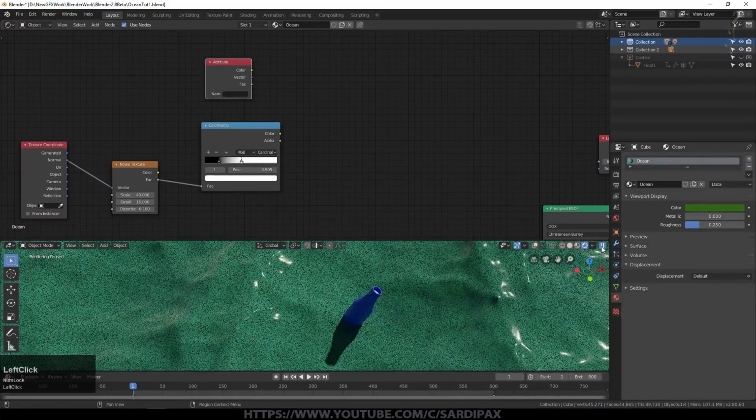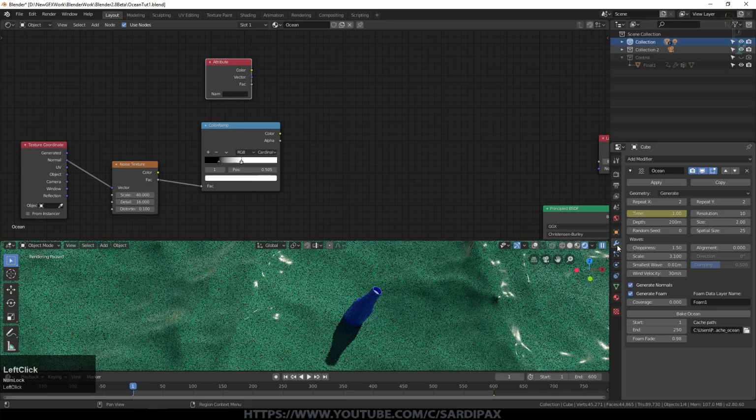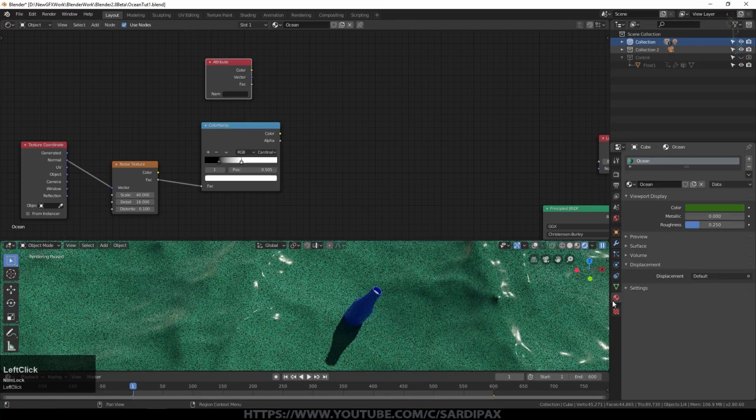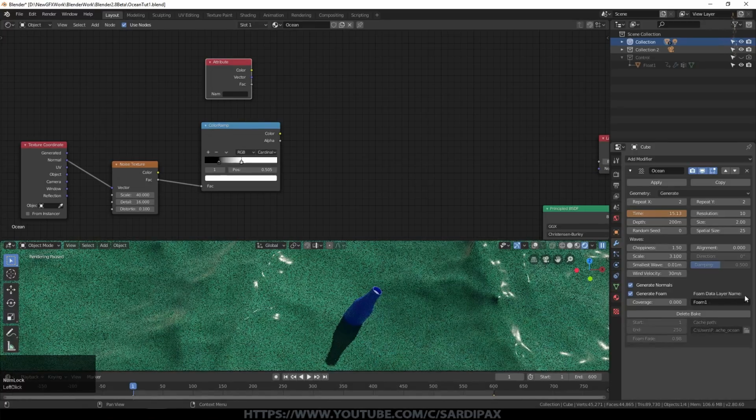So I'm just going to stop that rendering for a moment. I'm going to go to my ocean simulator and I'm going to say bake. As you know, this will slow it down from a playback standpoint, but we've got the floating done now. But what it will do is generate this data. So in here, if you remember, we called our foam data layer foam 1. So let's put foam 1 in here.